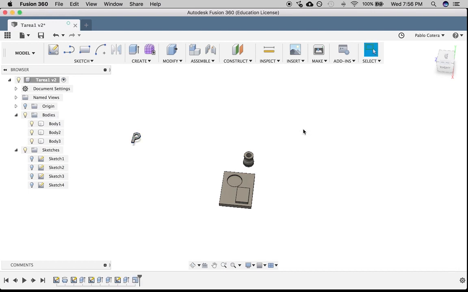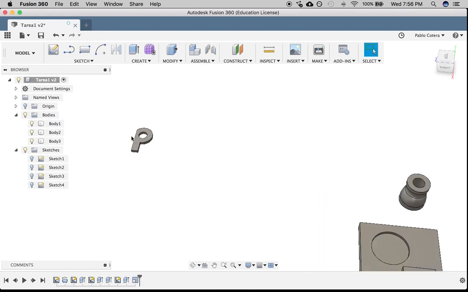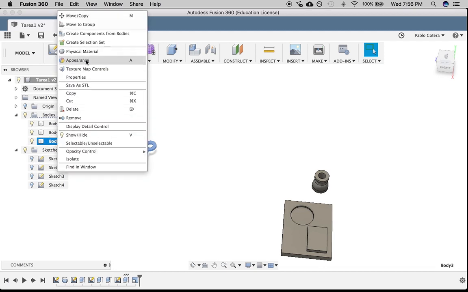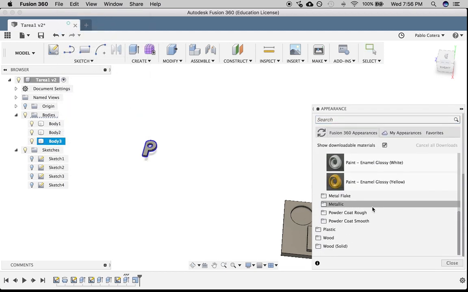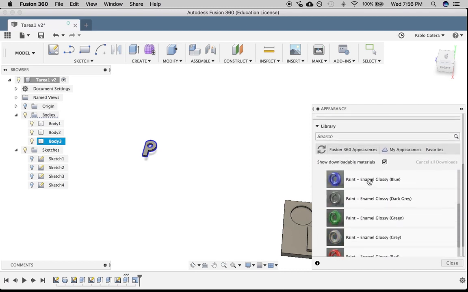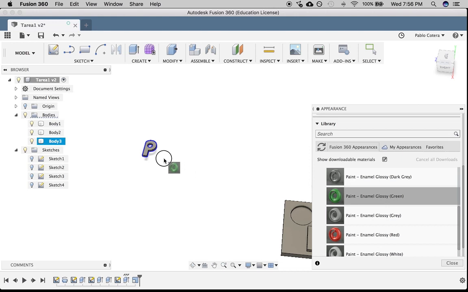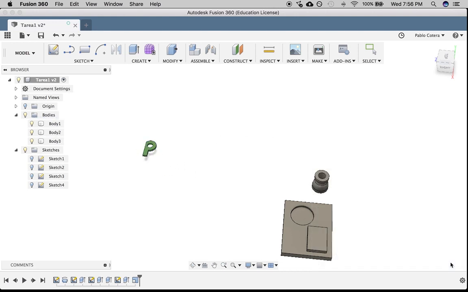Okay, and I click enter, and now I can see that this might fit on top of this pedestal, right? Just to make things a bit more colorful, I can select again my body and right click and go to appearance, right? Click here, and then here I can look for different colors. For example, let's say I want green. I click the green, I drag it all the way to the body, and now I have a green P, okay? And I click close.